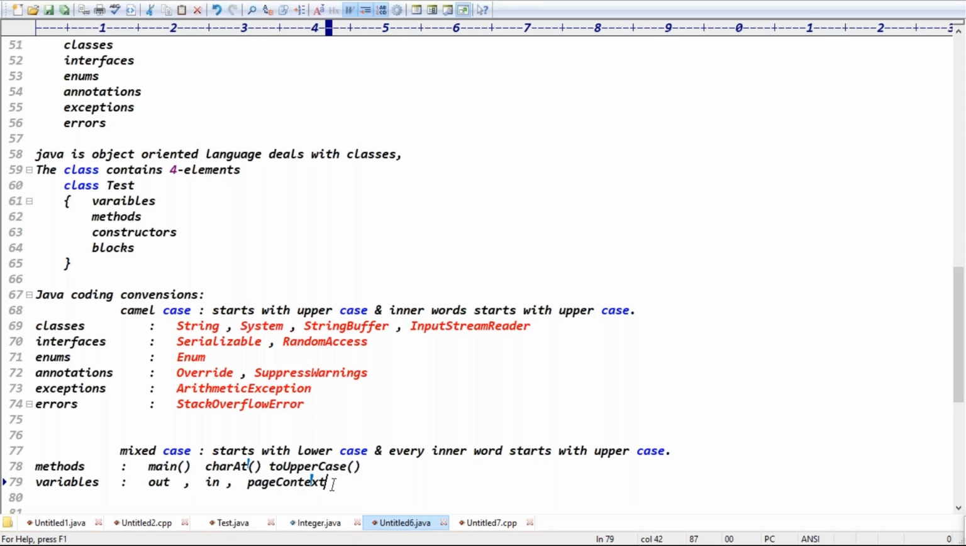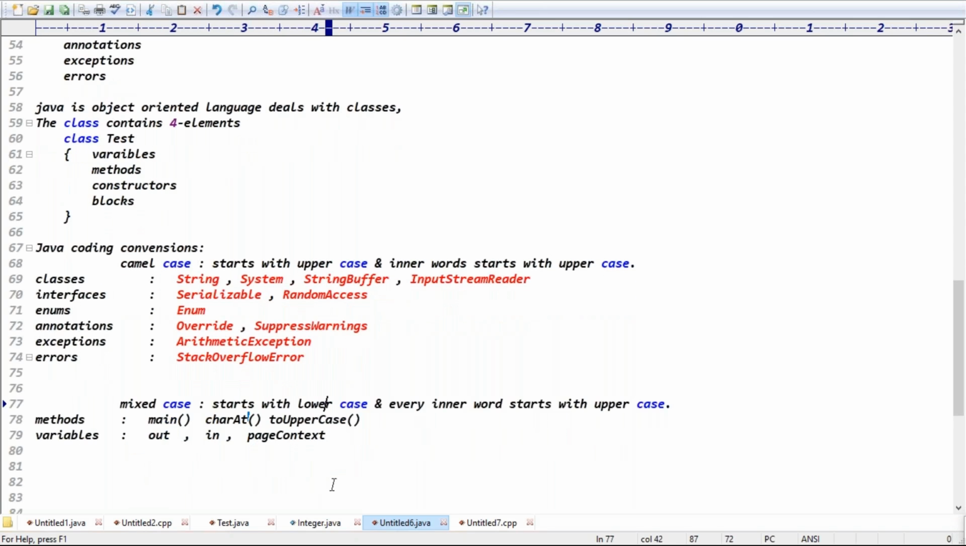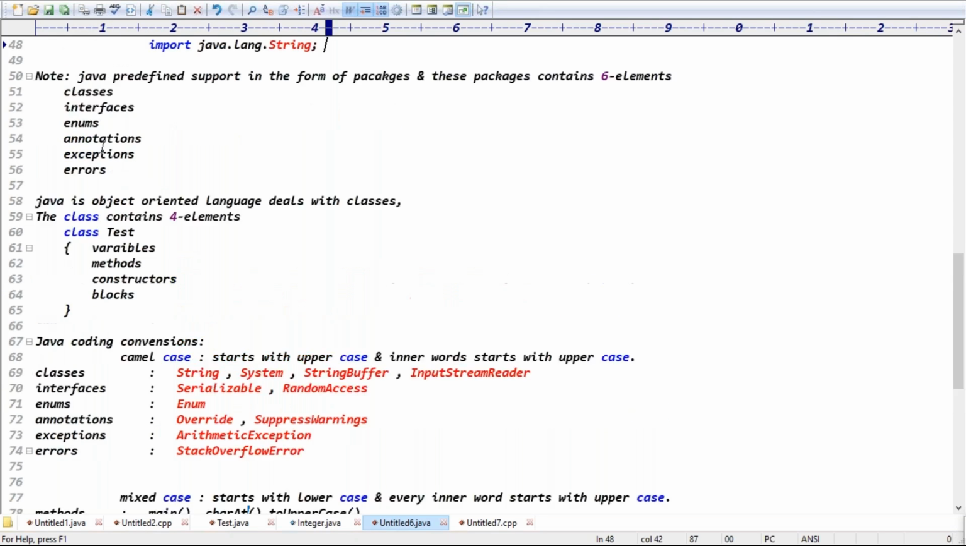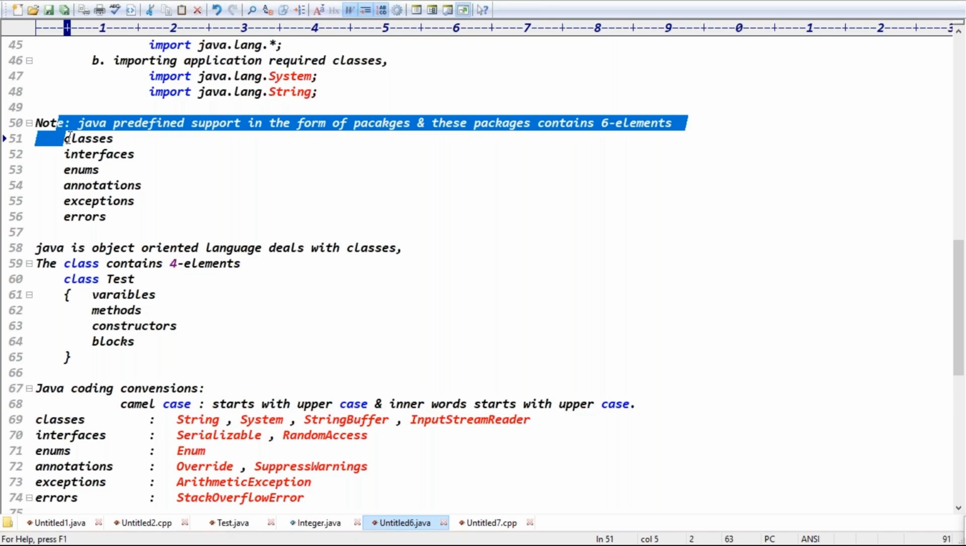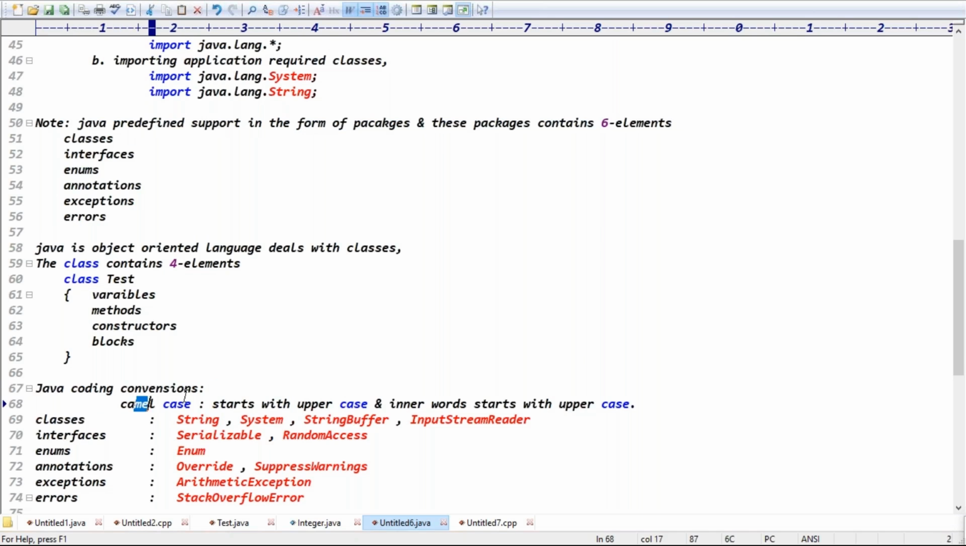Exactly, guys. While taking the variables and methods, the packages contain 6 elements. Java provides predefined support in the form of packages. These packages contain 6 elements. All 6 elements follow which convention, guys? The camel case convention.